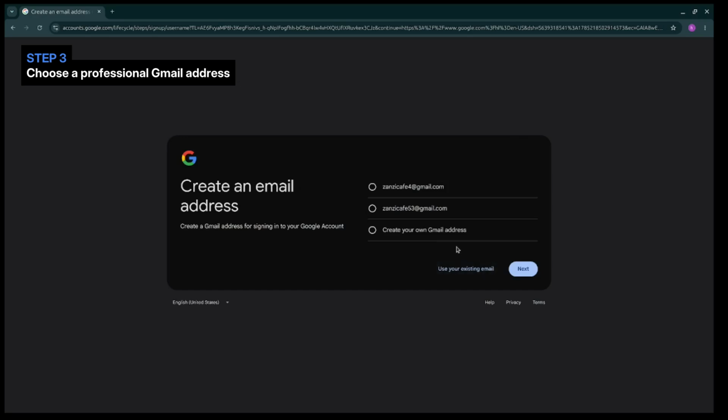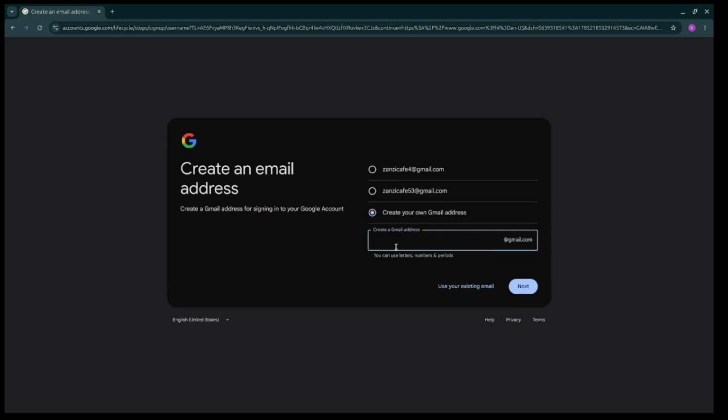And right here, I have options. I can select any, but I don't want any of these two. I'm going to create my own Gmail address. So I'm going to click this option, create your own Gmail address. And then here, I'm just going to click the Gmail address that I am interested in. So I'm just going to say ZanziCafe, and I'm going to click it, but the username is already taken.